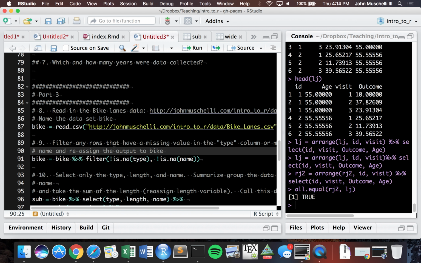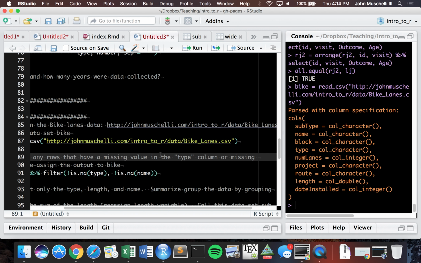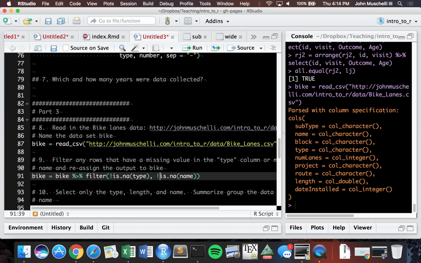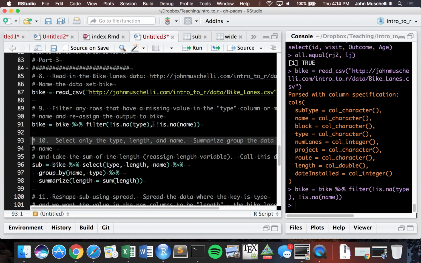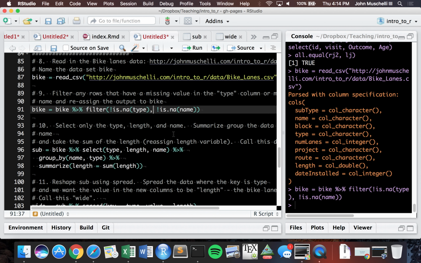All right, so we're reading in the bike data set. We're filtering on any rows that have missing values in type or name, and reassigning it to bike or name. So again, just a filtering operation. We want both type and name not missing, so we can just put commas separating them, or we could put and in here. It's okay.